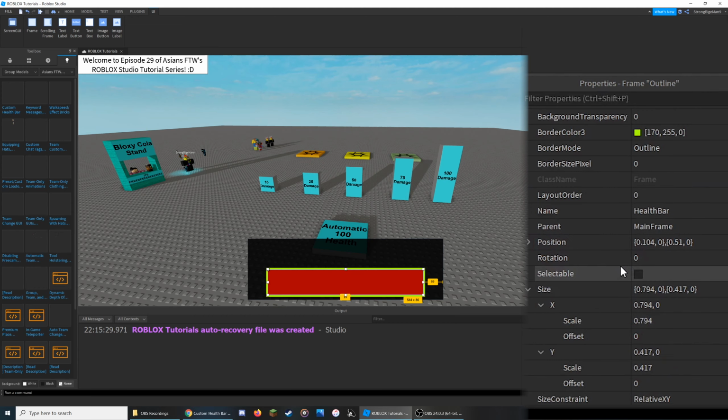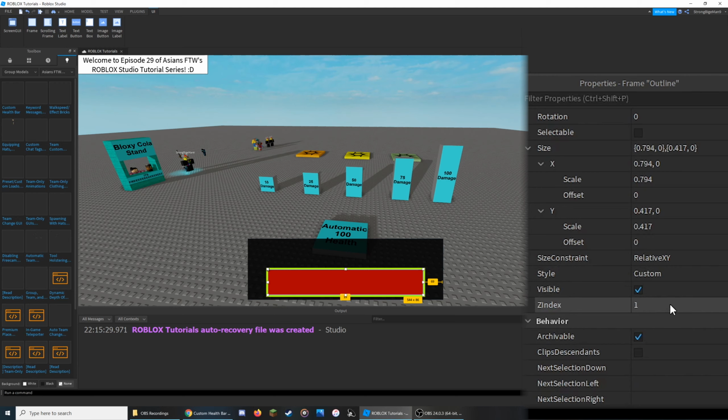Now, if you are unable to see the health bar that you just created here, what you could do is go into its properties and scroll down until you see Z index. This number will decide which GUI elements show up over one another. So in this case, the outline Z index is set to 1, and so is the health bar's. If I was to set the health bar's Z index to something like 0, it is now going to show up behind the outline because it's a lower number.